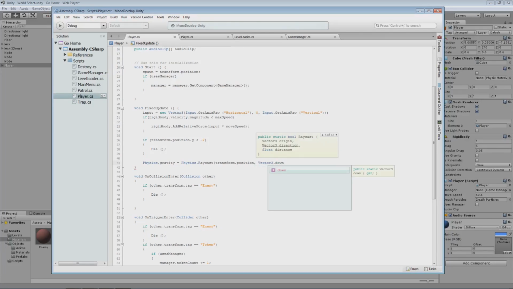0, -1, 0. There's also one for up, one for back, and one for forward. You can go through Vector3 and grab all these different values that are already predefined for you when you need a direction. So that is good for us. We can do Vector3.down. And now we need a distance.